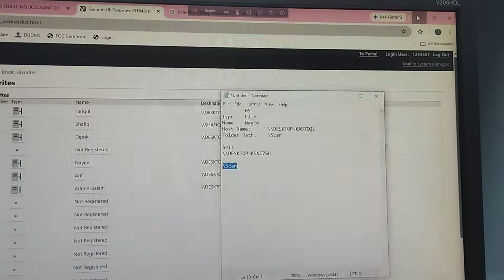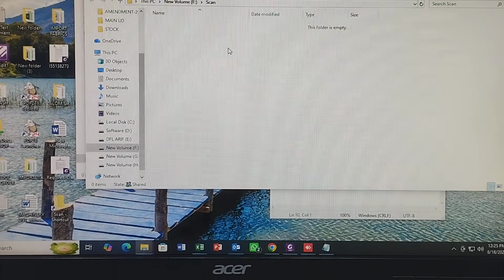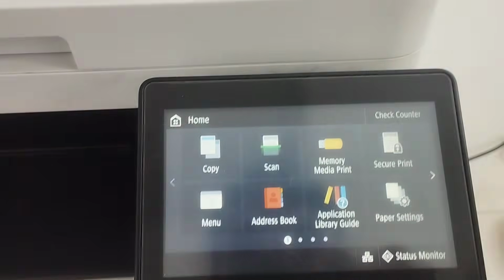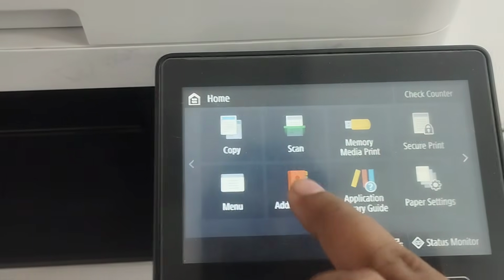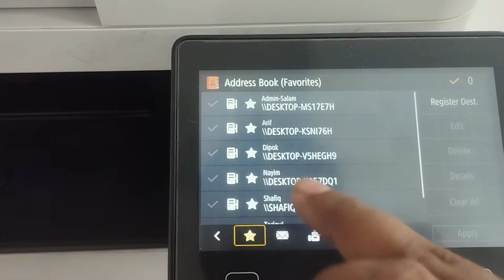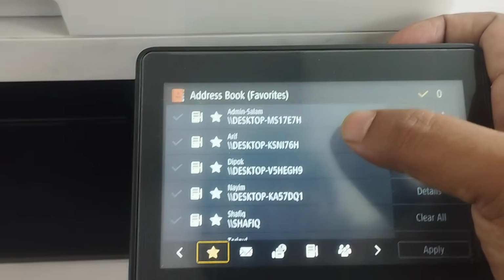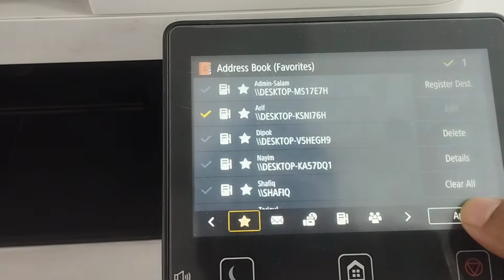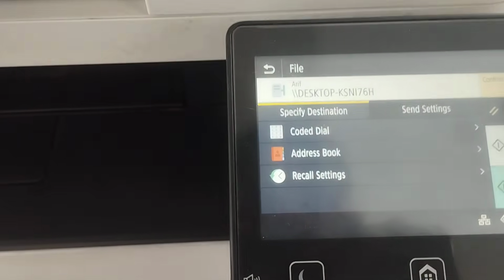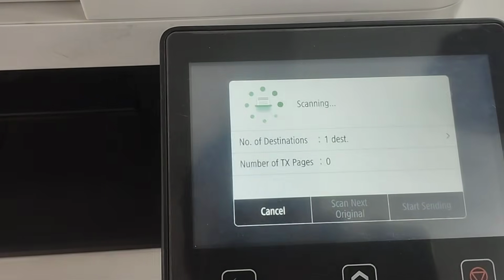Now you are checking whether this folder is coming or not. This is the scanner. Go to scanner. Now scanning is coming. Address book. Arifs, this is the name. Apply, scan, black and white.